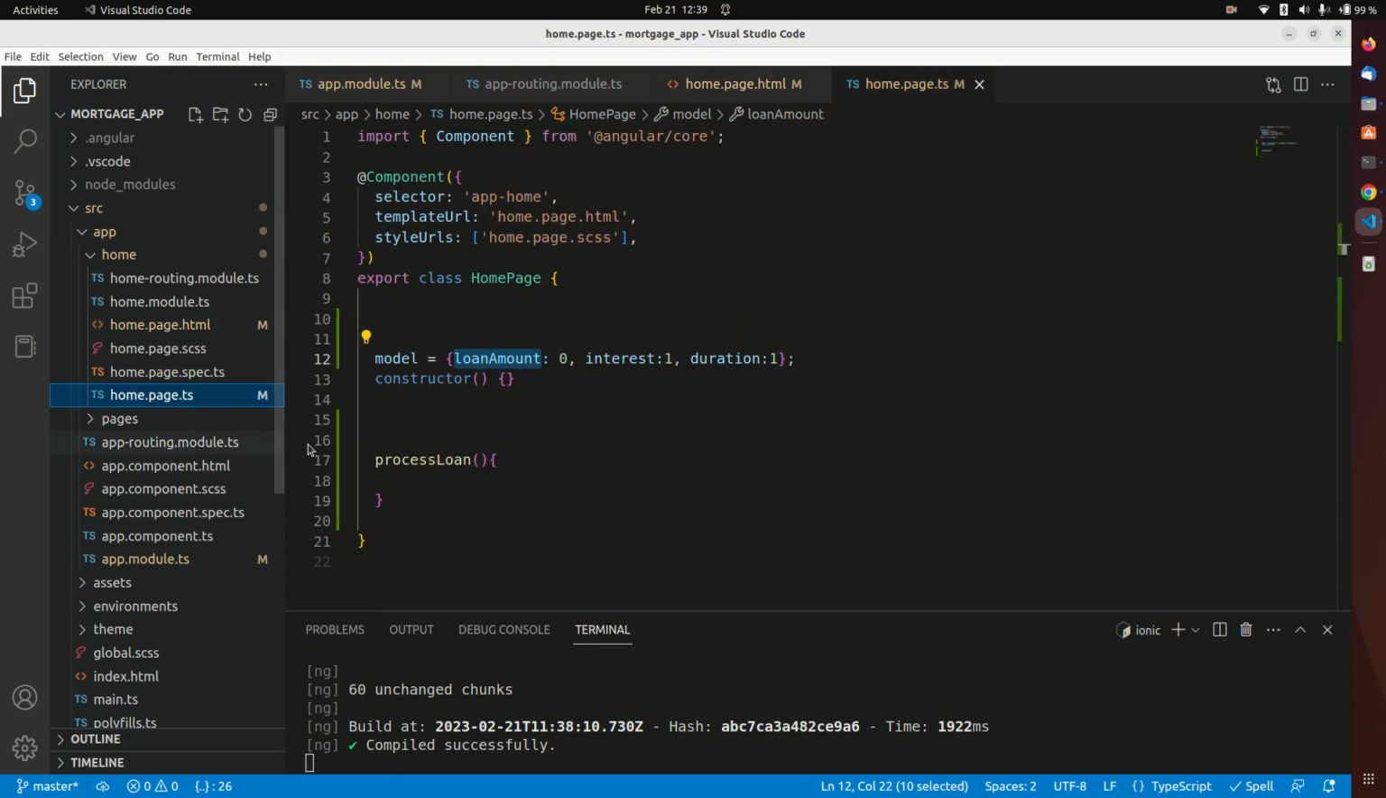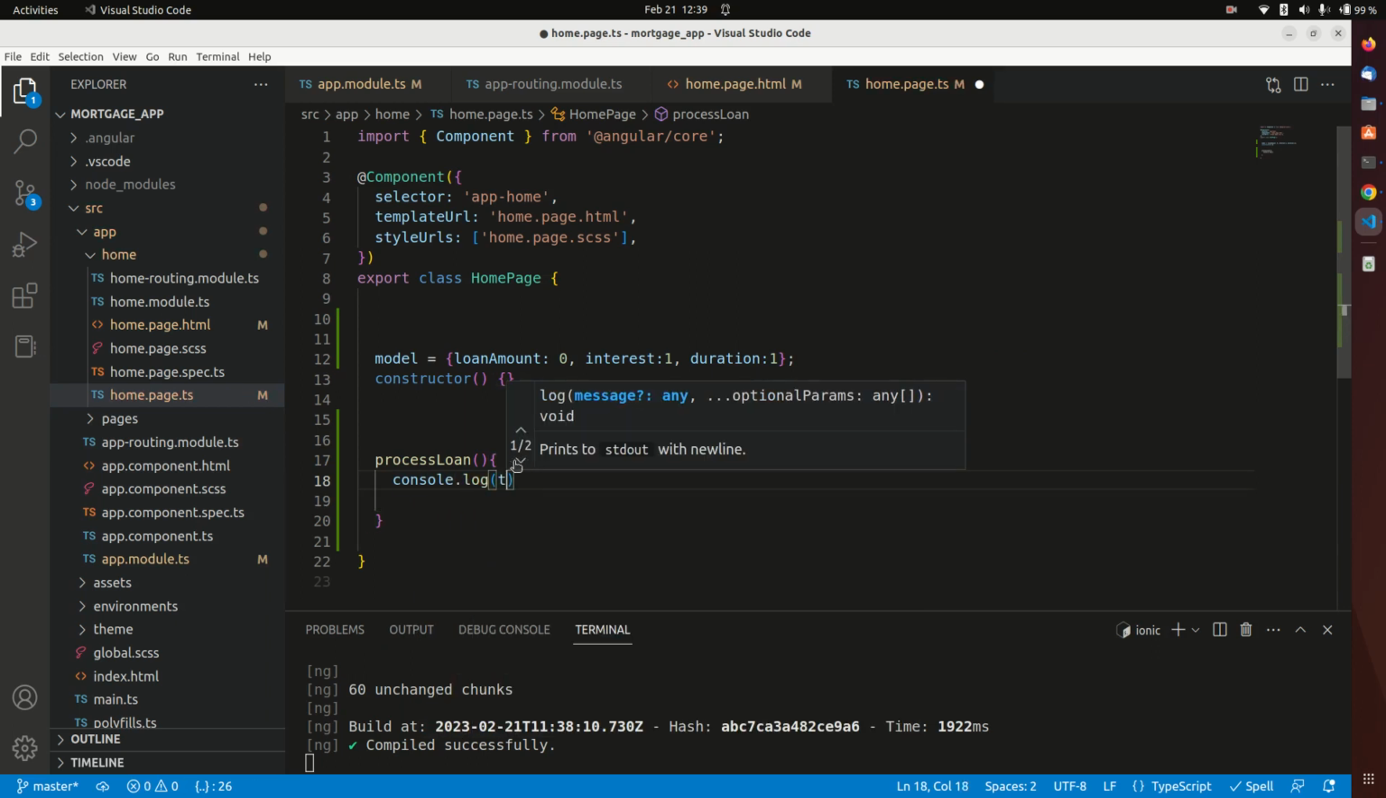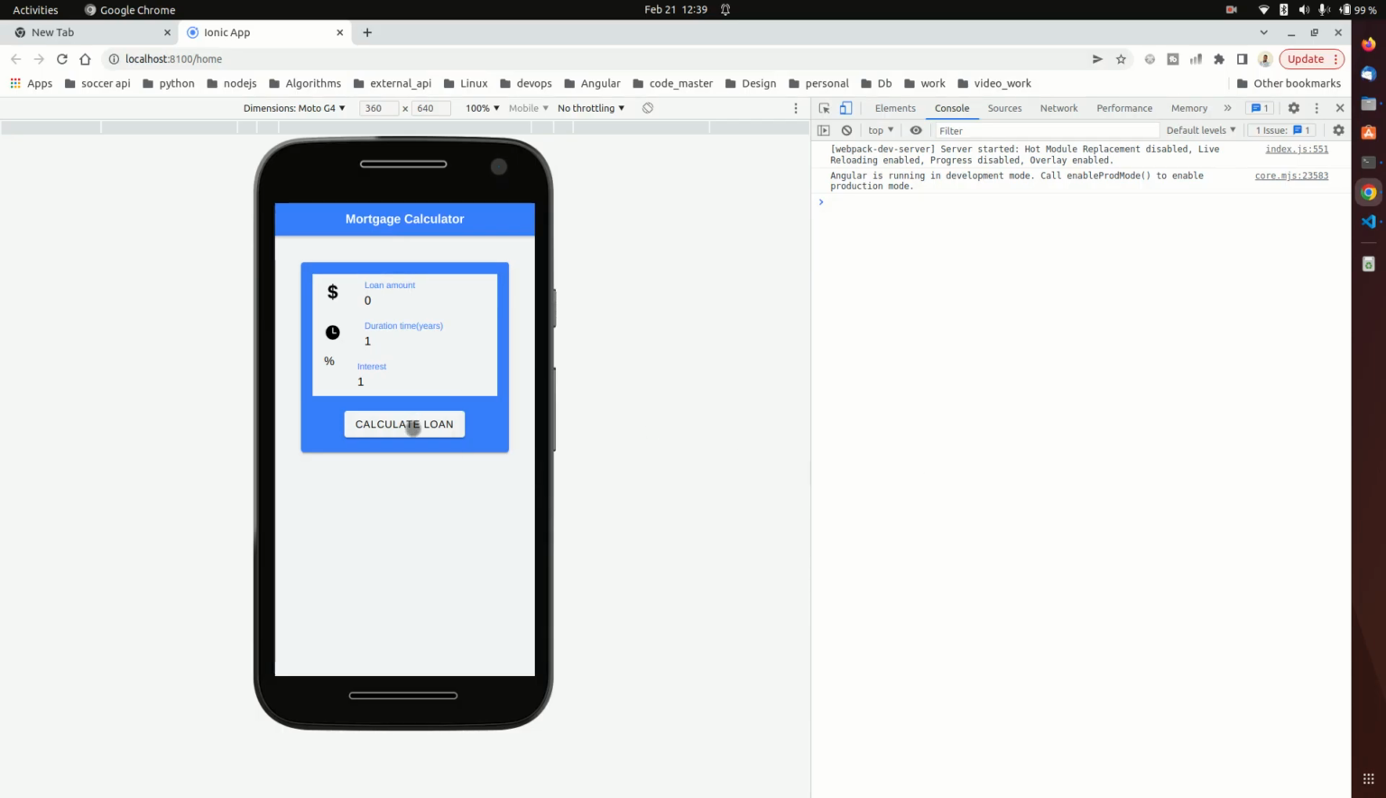In the file home.ts page and under the method processLoan, I'm going to do console.log this.model. We want to log the property. Save and go back to the browser. If I click on the calculate loan button, you can see on the console we're having the properties of the model. So if I enter the value 6,000 and press enter, you can see I'm getting a loan amount as 6,000.